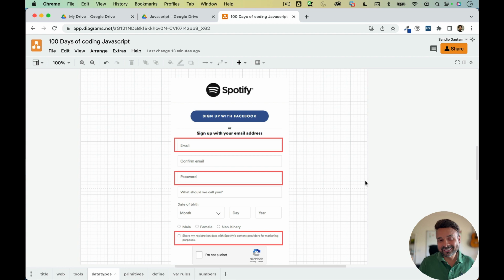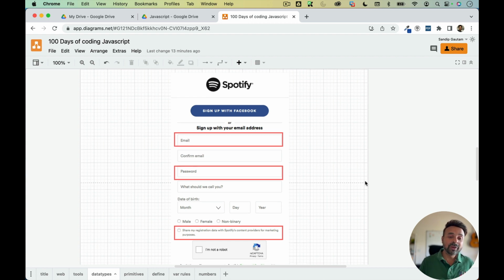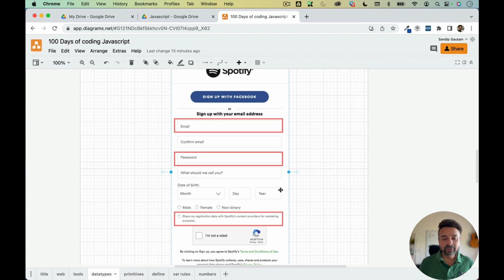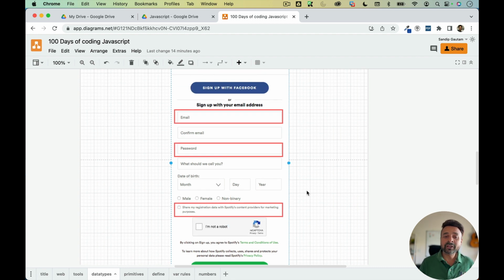Let's take one more example just for understanding things in detail. Suppose you sign up for Spotify. When you sign up for Spotify, you get a form and you enter some details there, like your email address, confirmation of the email address, password, what should we call you, maybe the name. Then date of birth, then the gender, and then last is share my registration data with Spotify. This is something related to privacy. So this form, and all of the details you're filling into this form, is also data.